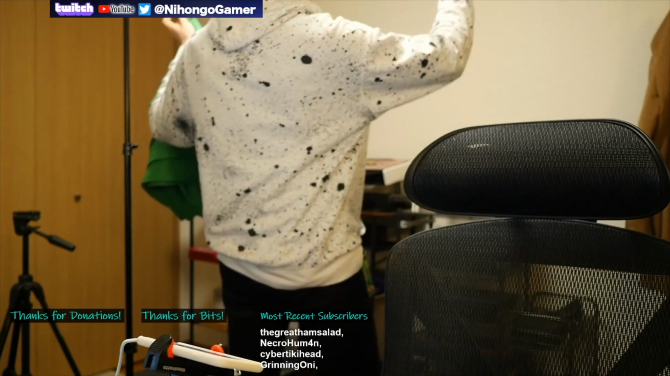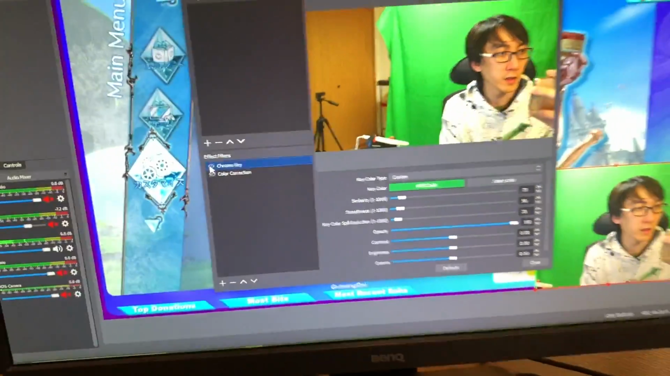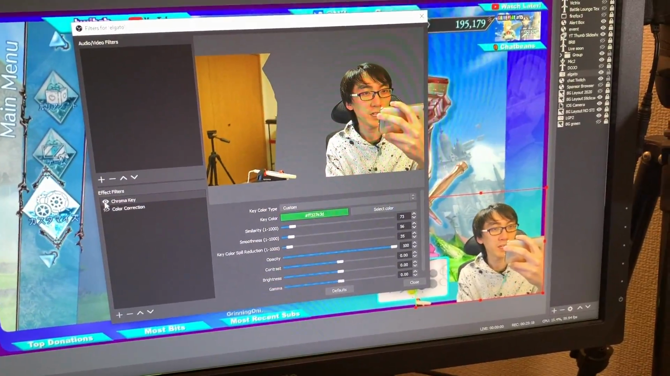So we set the pole on top like this, then you take the green curtain and you just throw it on top. And if I actually just set this to on, you'll see that the green magically disappeared.